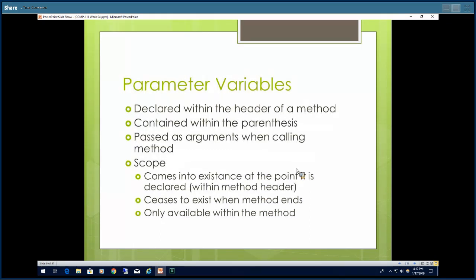Parameter variables are declared within the header of a method. When you look at the public statement where we've defined a method inside of our user-defined data type class, you'll see that we are defining the parameter variables. We would give it like string in name, string in age, and so on. We're actually defining those variables right there in the header statement of the method, so they're contained within the parentheses.